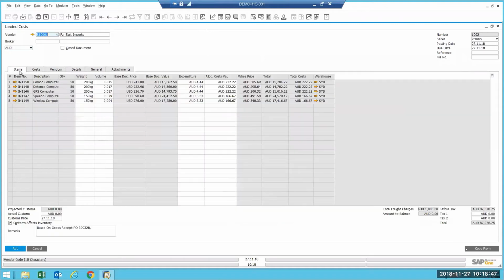And then if I go back to items, I can see how it's distributed that $1,000 based on weight. So we see that the top three items all have a shared weight of 200 kilograms and the bottom two is 150. You can see that it's distributed at a unit price. So $4.44 for the top three and $3.33. That's going to increase the landed cost of these items, and then we can see these values here. So that's one way of distributing the cost.